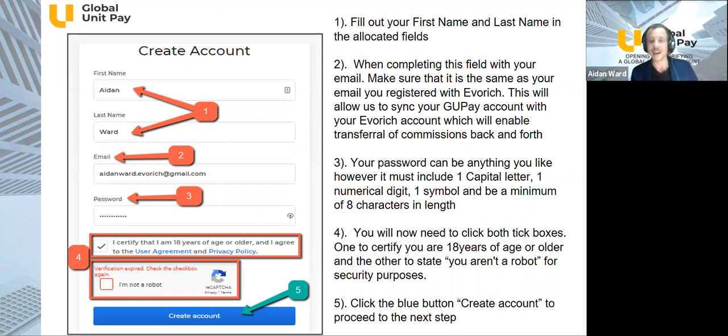Sorry to all the families who have partners or children under the age of 18 that have already got their bonuses in the back office. You do need to be 18 in order to have an account.